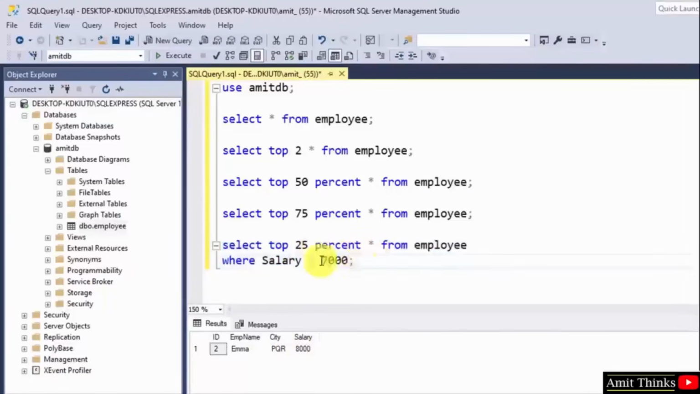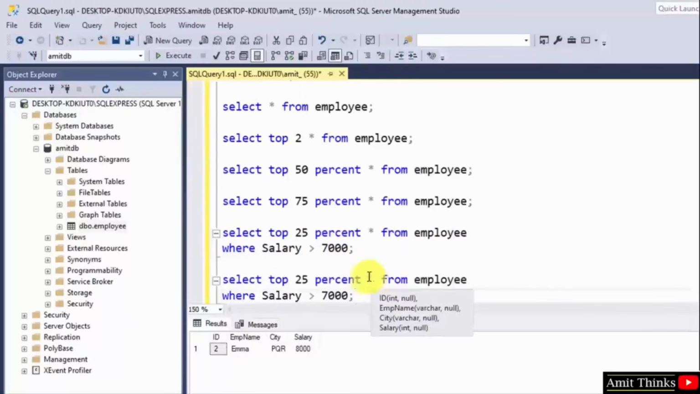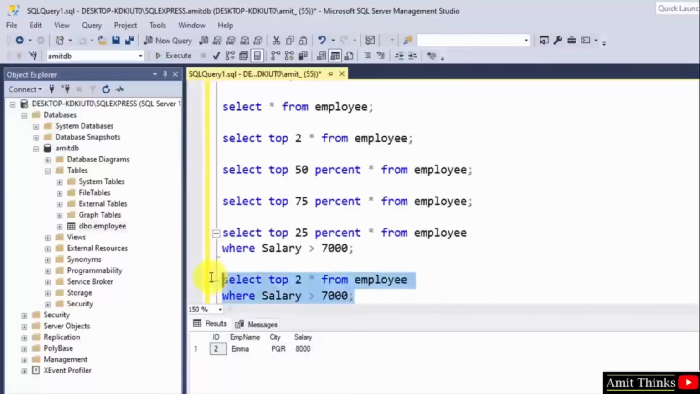Or I'll modify this statement again to make it simpler for you. Let's say I'll just write select top 2 from employee where salary is greater than 7,000. I'll select it and click on execute. You can see 2 records are now visible, the top 2 records which are having salary greater than 7,000. So it is 7,500 and 8,000 because these are above 7,000 and these are the first 2. I hope you understood. So guys, in this video we saw how we can work with the select top clause to return a specific number of records.